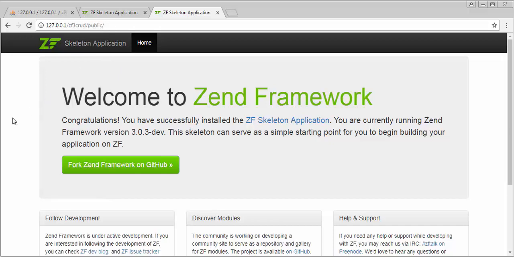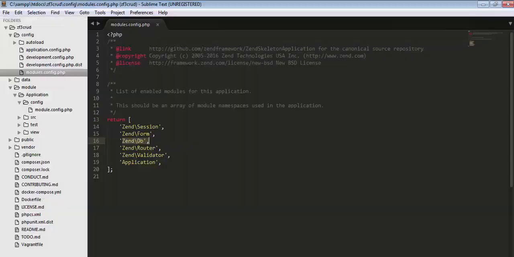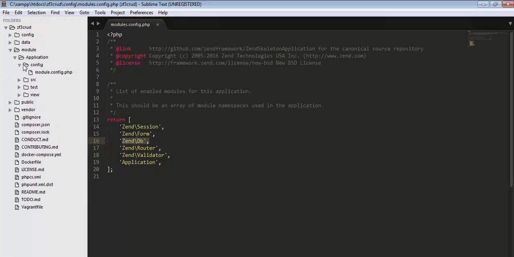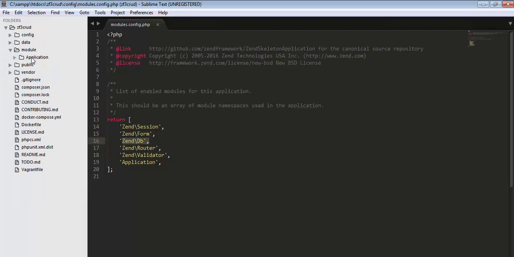This is the module which you are looking at here, which is the application module. This module comes by default with the installation of Zen Framework, so we can use this module as well, but we can also create our own module. In my next video I will tell you how to create our own module, and how we can use that module for our CRUD application.